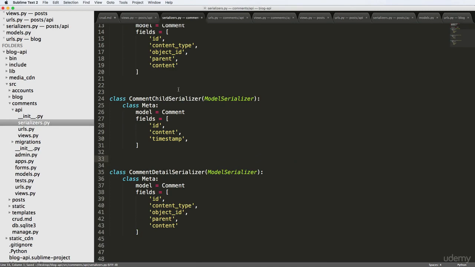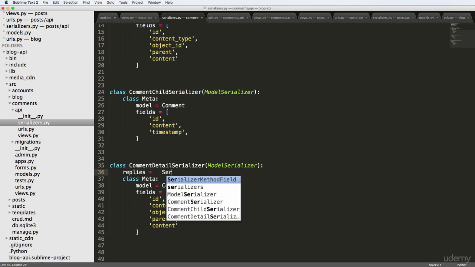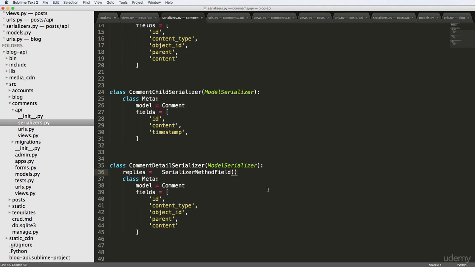Okay, so now that we've got this child comment serializer in our comment detail serializer, we can actually create something in here called child or children, or realistically replies, because that's what it is. And we're going to do serializer method field here, and we're going to put replies down here. In this one, we don't need parent because the comment detail is going to ensure that we are working off of the actual comments that are the parents. They're not actually have children.